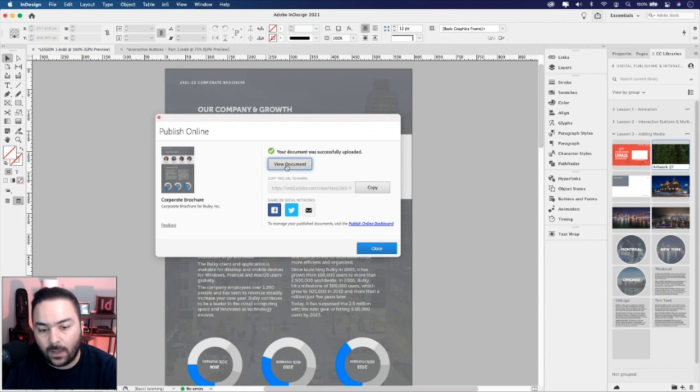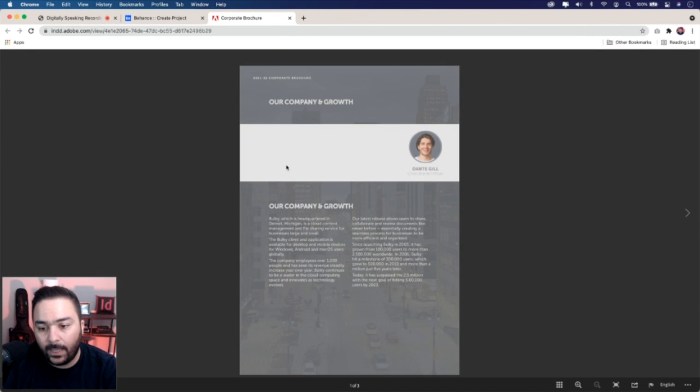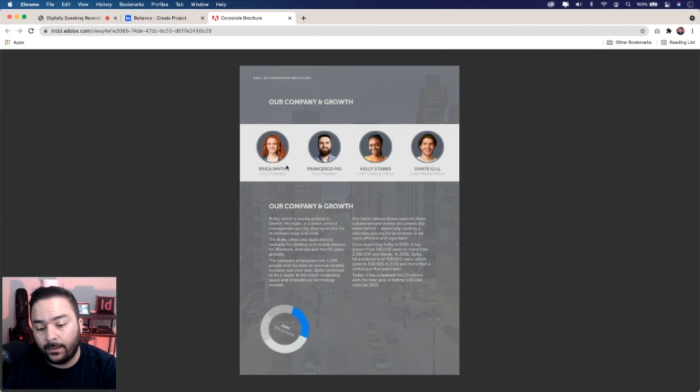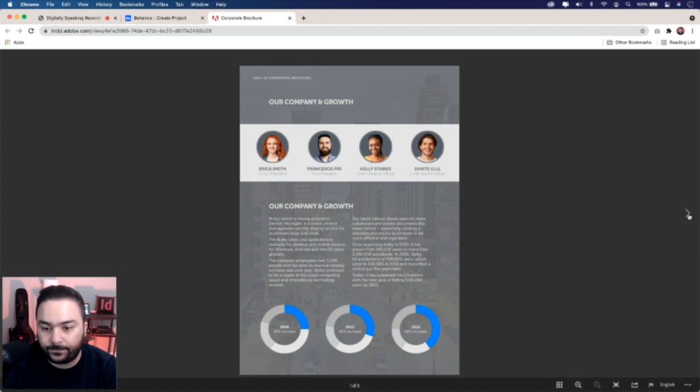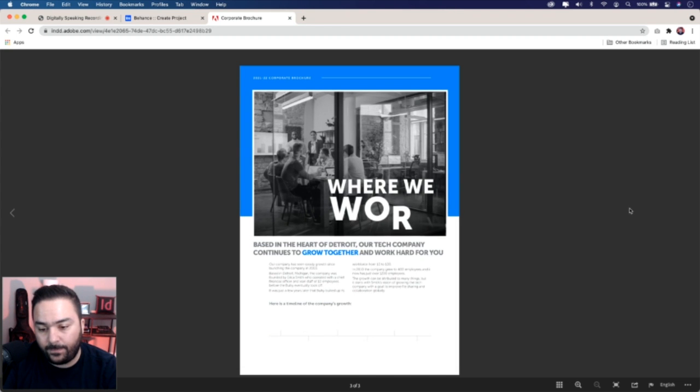So I'm going to click View Document. That's going to open up in a web browser. And you can see all the animation we worked on carries over to your web browser experience. I go to the second page. You can see the animation works there, as well as on that third page. That's all maintained as well.